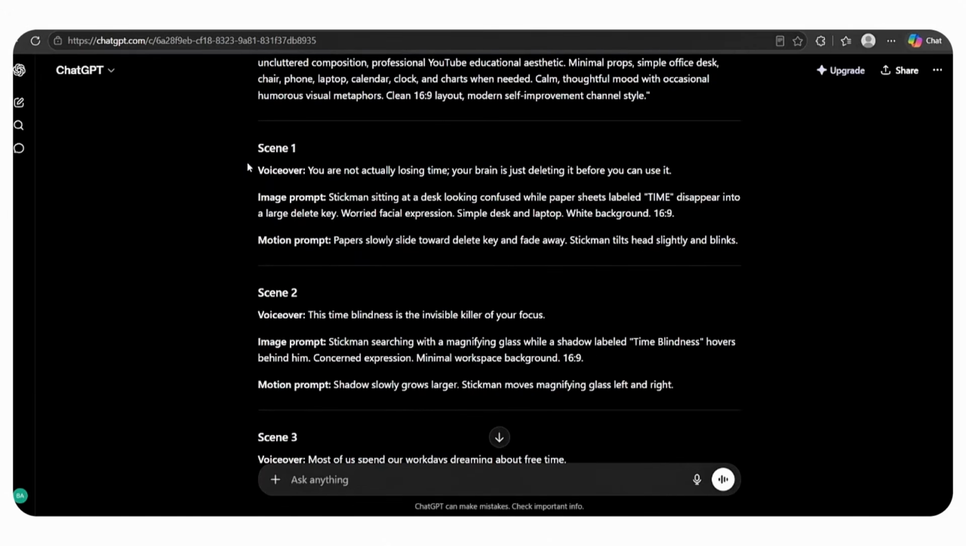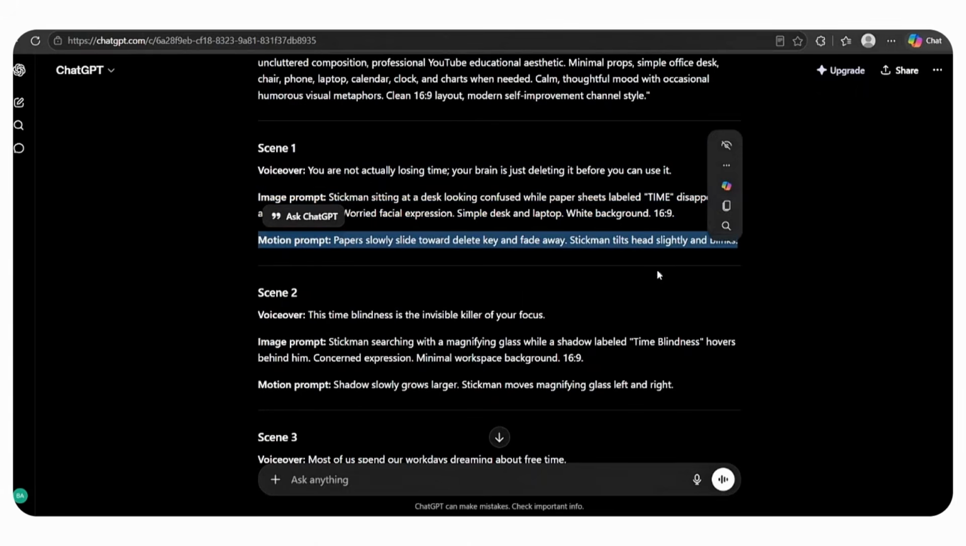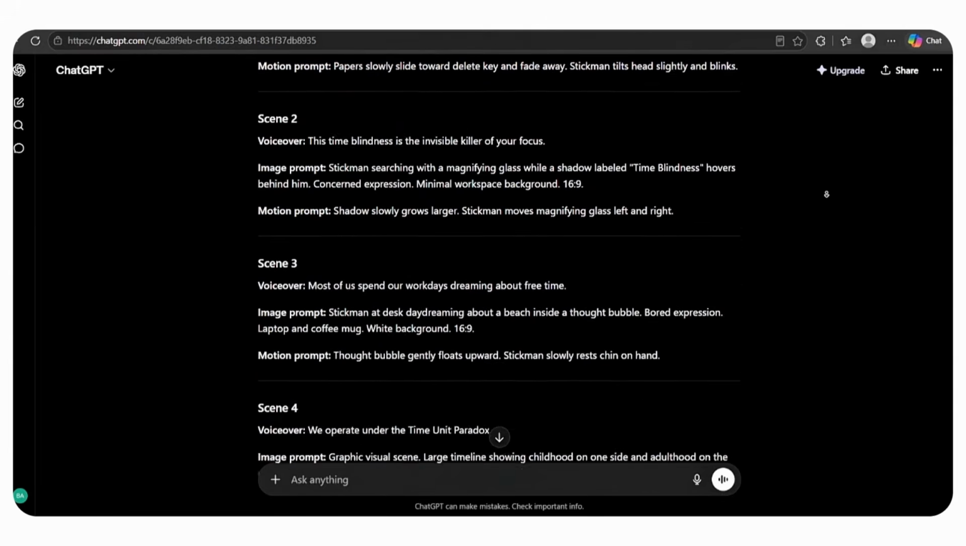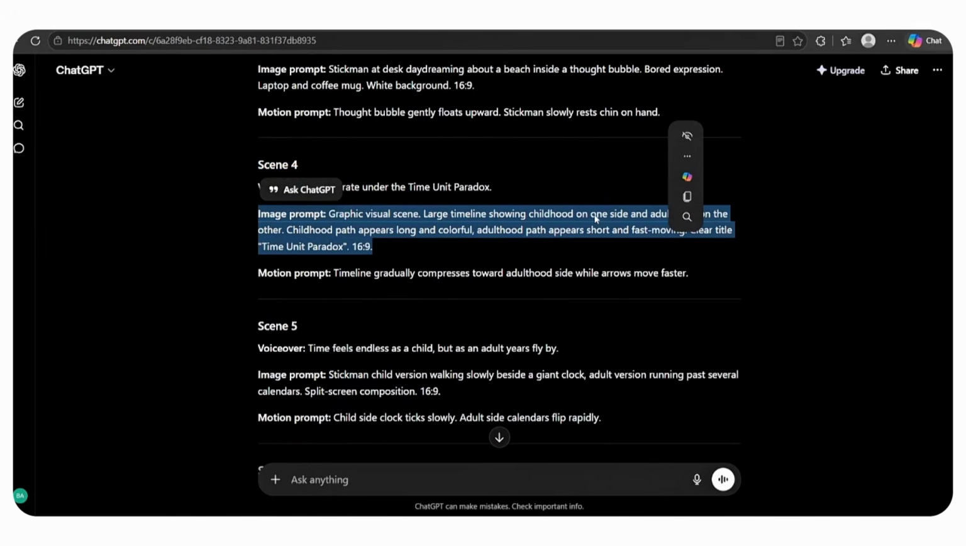Then it moves into the scenes. Each scene has 3 things: a voiceover, an image prompt, a motion prompt. Every single scene follows that same structure. Clean, ready to use. Now, let me scroll down to scene 4. Why does this one have no stickman? Because good stickman videos do not use a stickman for every single scene. That gets repetitive fast.